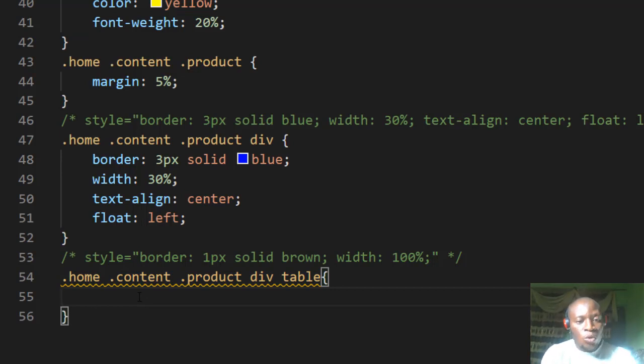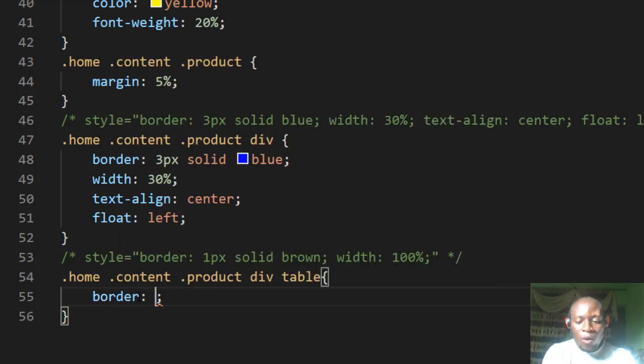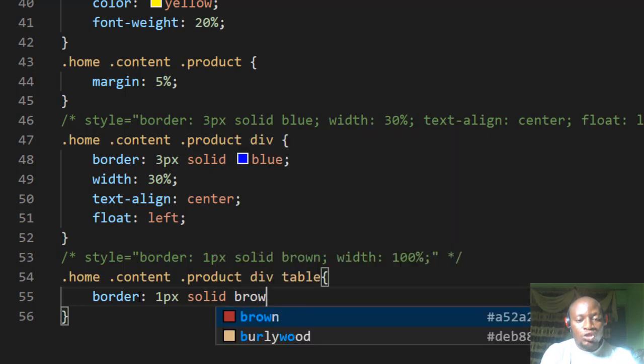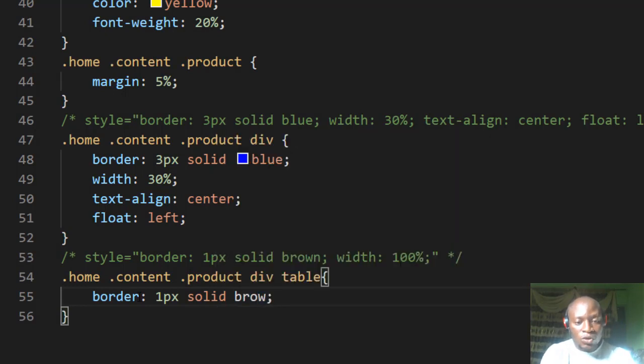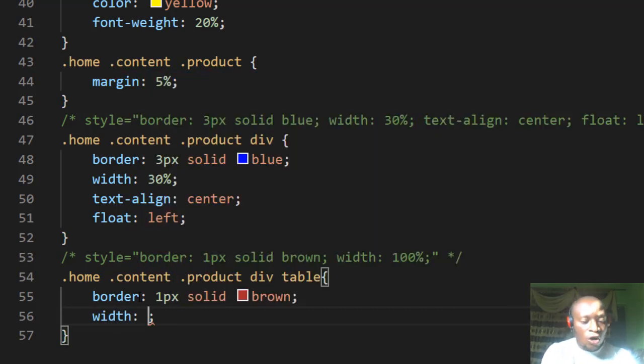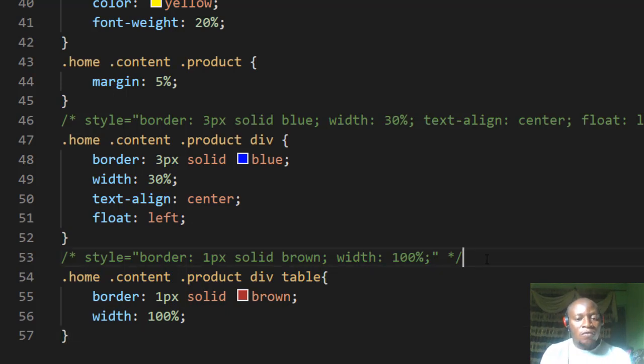So moving on further, I'm giving the table a border of 1 pixel. It should be solid, and it should have a brown color. Then the width of the table should now be 100% because I want the table to be as large as its parent. Good for me, that is the two properties for the table.